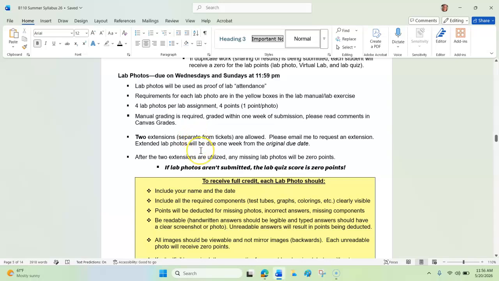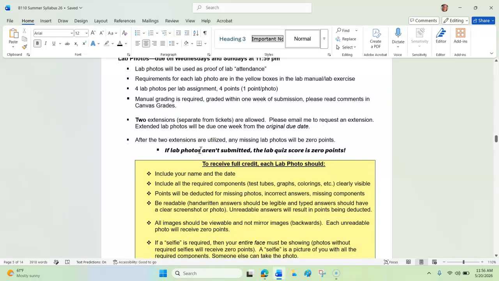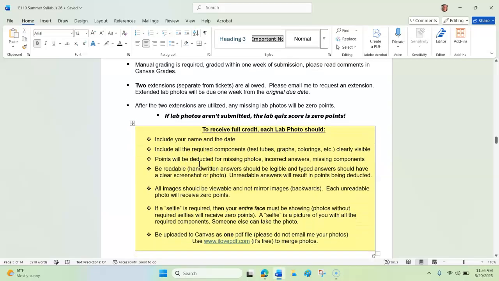So as I mentioned before, if you need to redeem a ticket, you're going to email me and you get a 1-week extension. As previously mentioned, if you don't submit the lab photos, then the quiz scores are going to be a 0. So make sure you're doing that for every single lab.